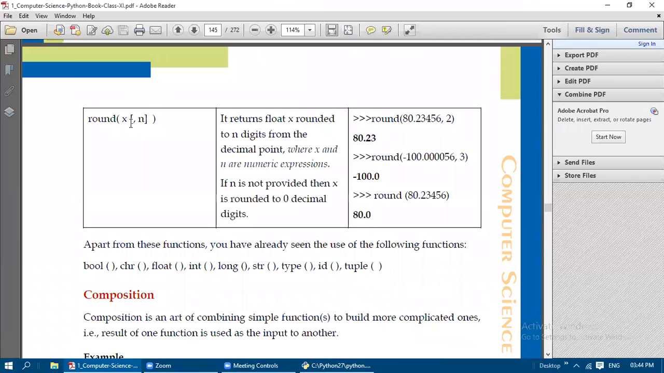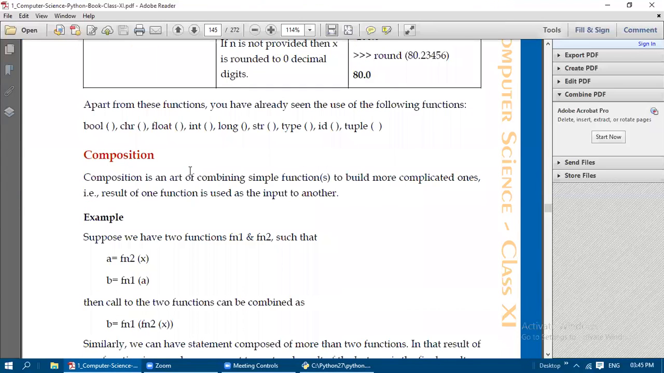Next is round of x comma n. It returns float x rounded to n digits from the decimal point. So n digits after the decimal point are going to be rounded off. That is 2 digits, here 3 digits. After the decimal point, the three values are also 0, so 0 only is getting printed. And here 80.0. We didn't give anything, so if n is not provided, then x is rounded to 0 decimal digits. So 0 is automatically taken when the second value is not provided.